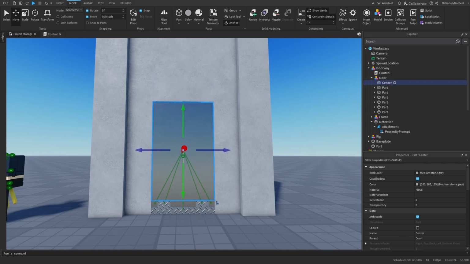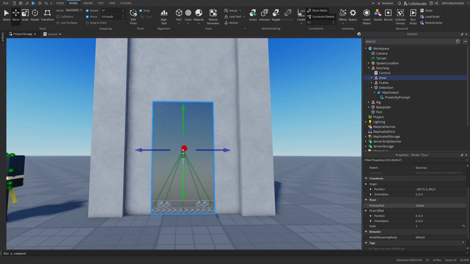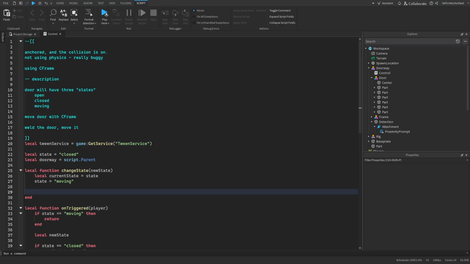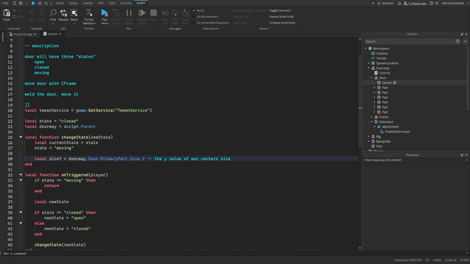So what we'll do is we'll just take the center's size, or door.PrimaryPart, and use the Y there for what we're going to move it by. So we're going to say local sizeY equals doorway.door.PrimaryPart.Size.Y. This gets us the Y value of our center's size, which in this case is 8 studs.